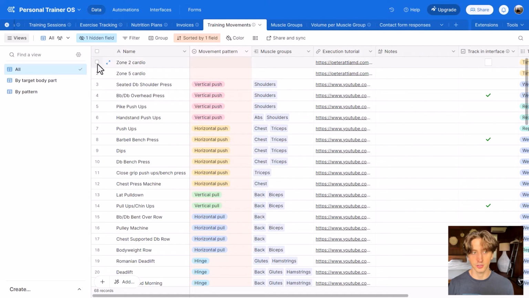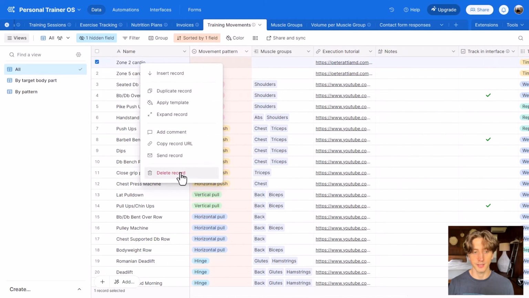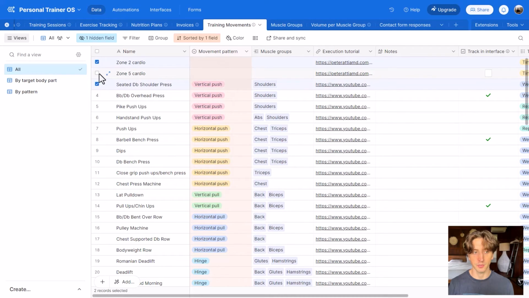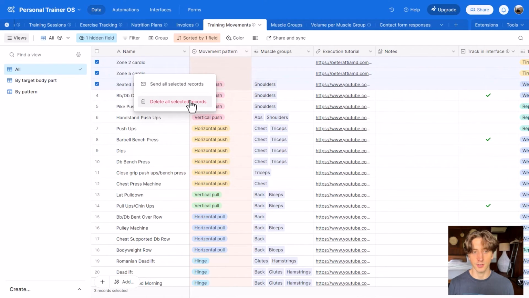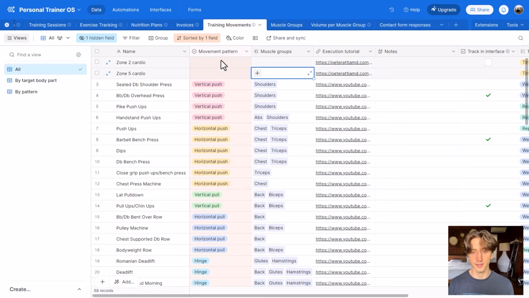You can remove exercises by right-clicking and then deleting record. You can select multiple of them like this, and then right-click, delete all selected records. You can change the data that you attach to each exercise, the execution tutorials that I used. You can change any of this freely.